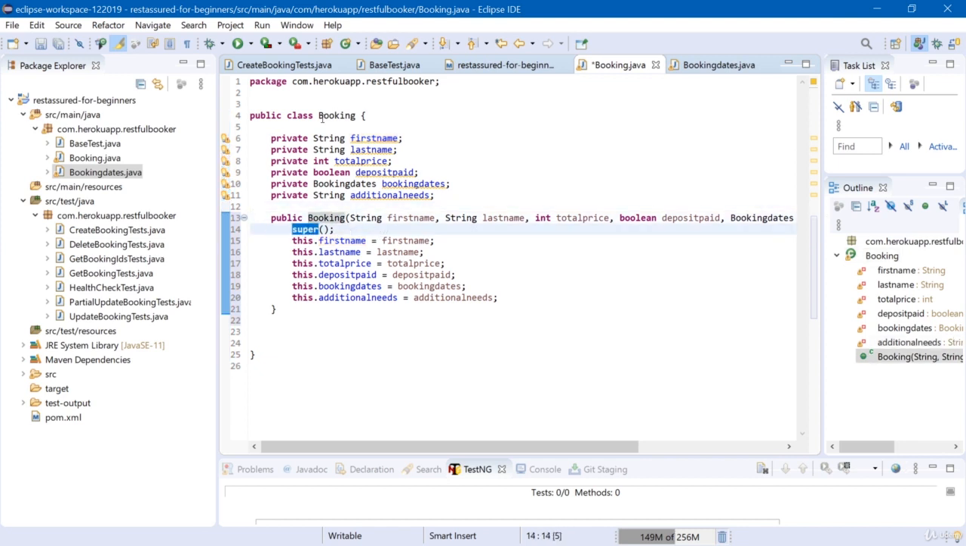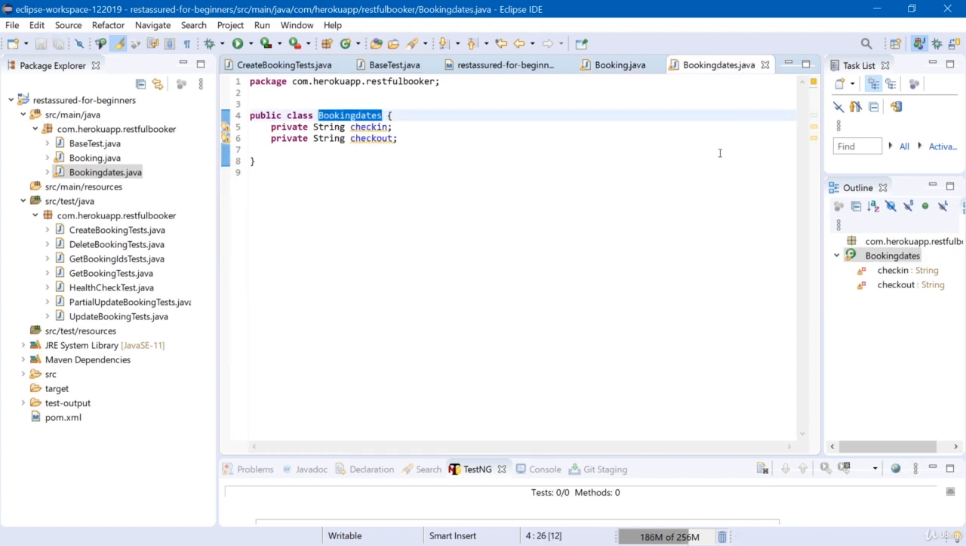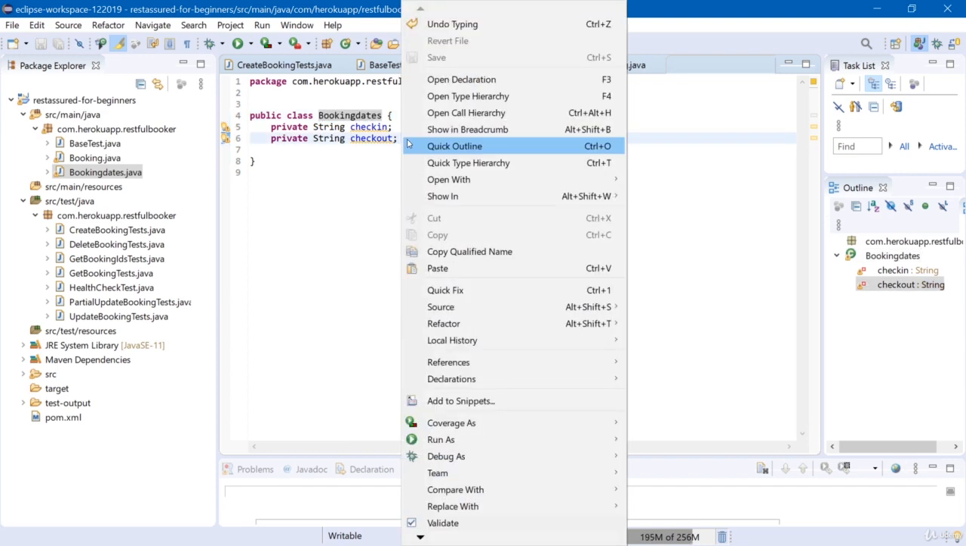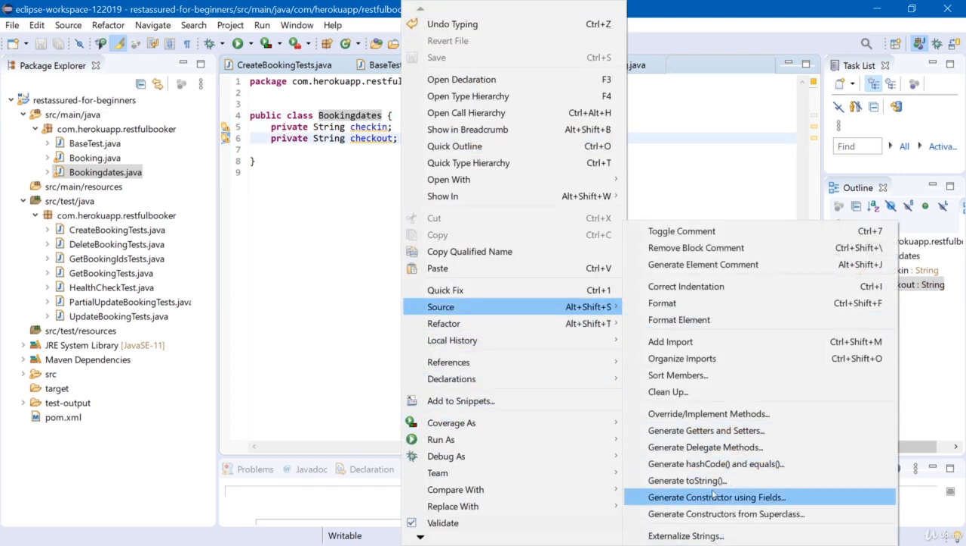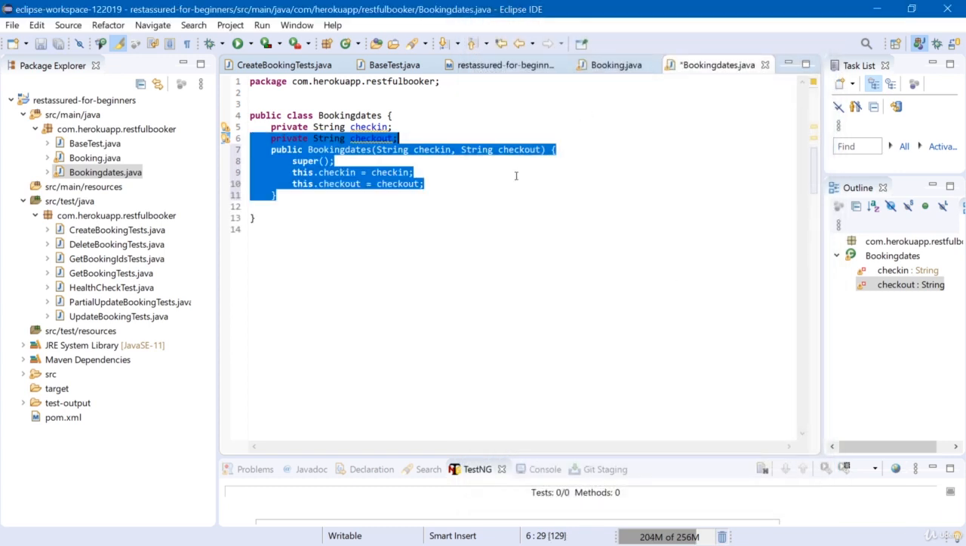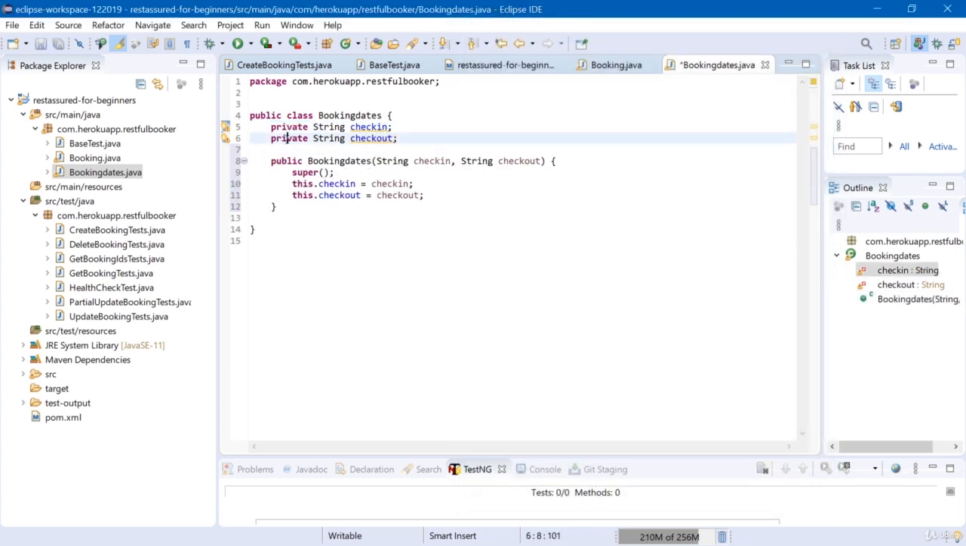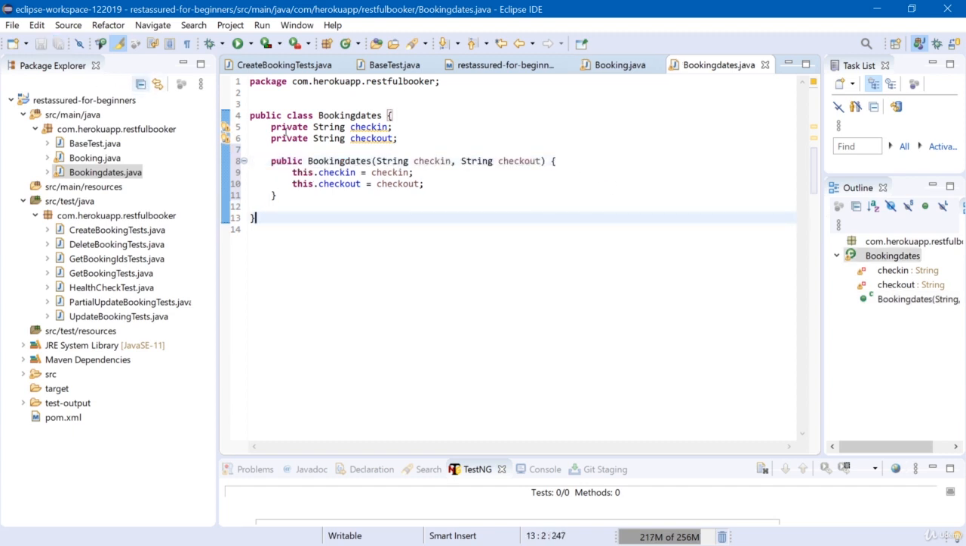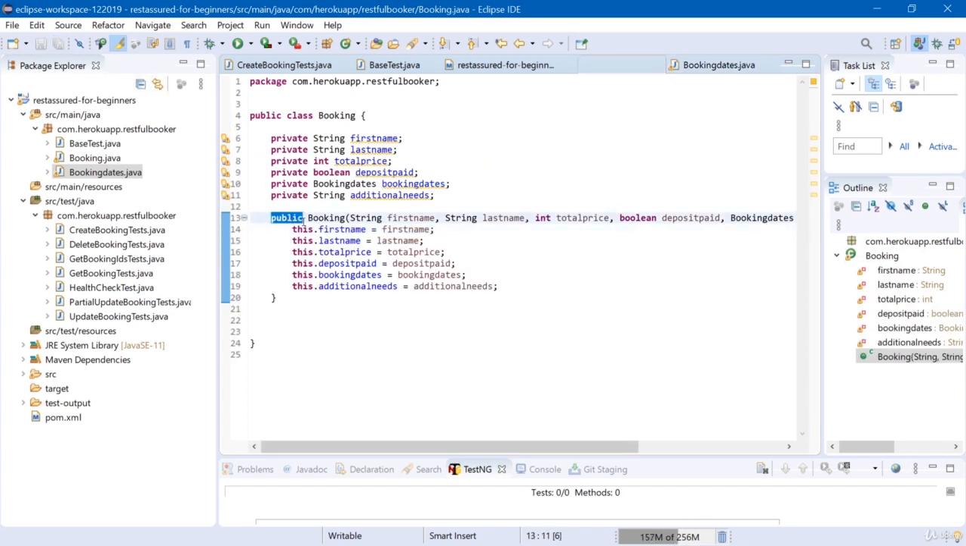We do not have any other classes that Booking extends, so let's remove this super, like so. And let's do the same for BookingDates. So right click inside of the class, source, generate constructor using fields, select both of our fields and last member. Make sure it's public, generate. So our fields are private, but the constructor should be public. And remove this super and save. And make sure this one is public too.